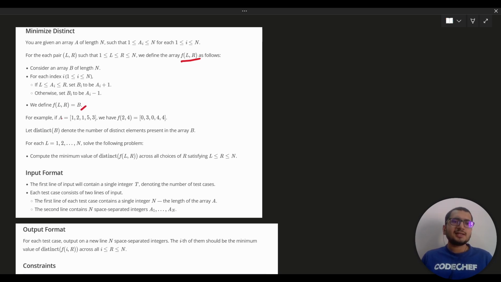So for example, let's say we have this array A with elements 1, 2, 1, 5 and 3, and then we compute our function f of 2, 4. Now any element that is in the range of 2 to 4 will get increased by 1 and the rest will get decreased by 1. So 1, which is outside the range, becomes 0, 2, which is within the range, becomes 3, 1 becomes 0. 5 is also outside the range, so it becomes 4, and 3 is inside the range, so this also becomes 4. So as you can see, the function gives us the array B, that is 0, 3, 0, 4, 4. Now, the number of distinct values in B is actually 3: 0, 3, and 4.